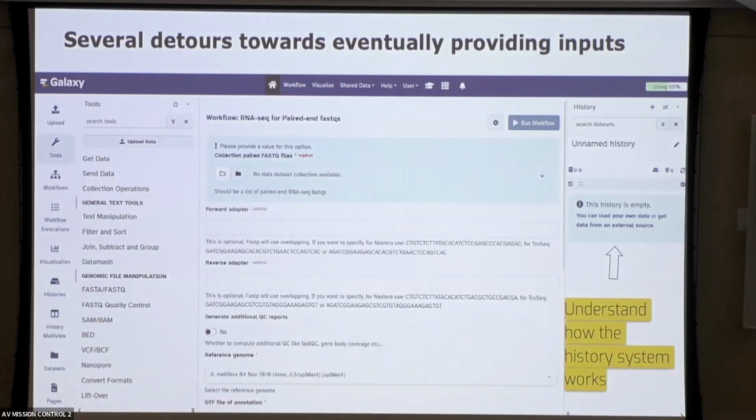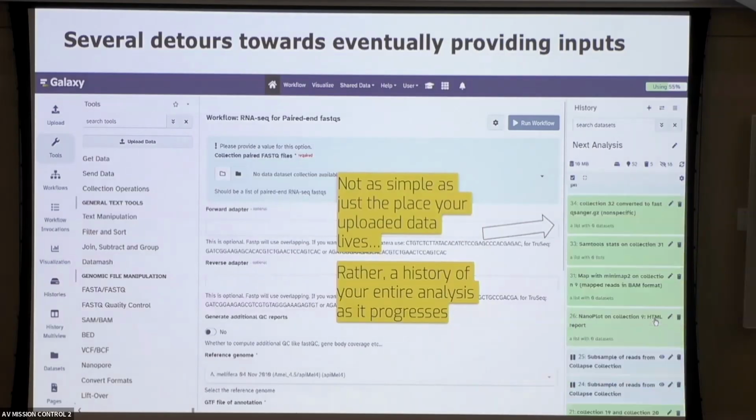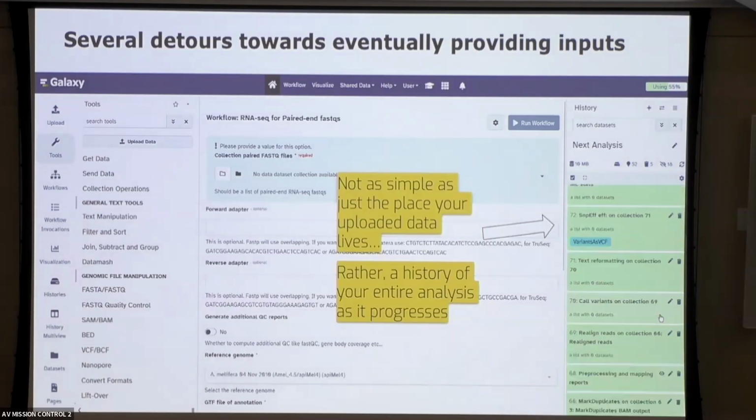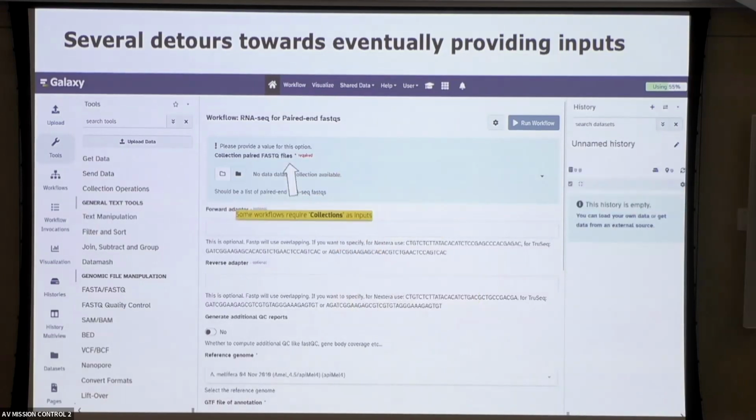So what that means is that they need to understand how the history system works, the way it was introduced. The reason it's called history instead of a file explorer is because it's like a history of your entire analysis. It's not just a place where the uploads live, but a history of multiple analyses. And if a user doesn't know that, they run 2, 3 workflows, stuff can get confusing in the mix. And then an additional concern is that workflows require dataset collections, which are very cool. And that's another thing that the user needs to be aware of.